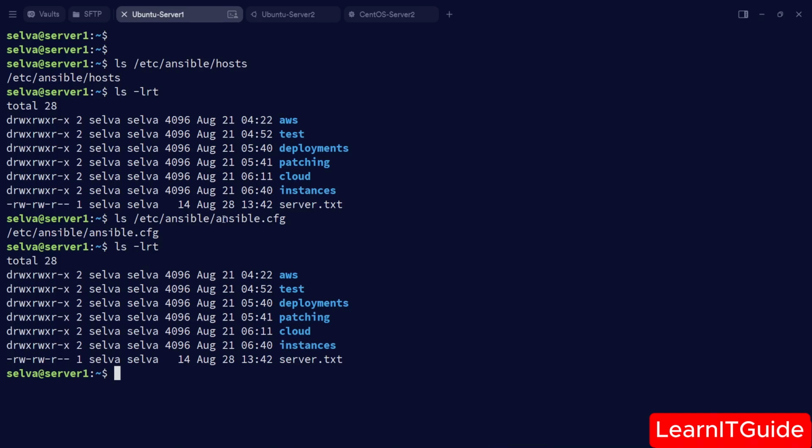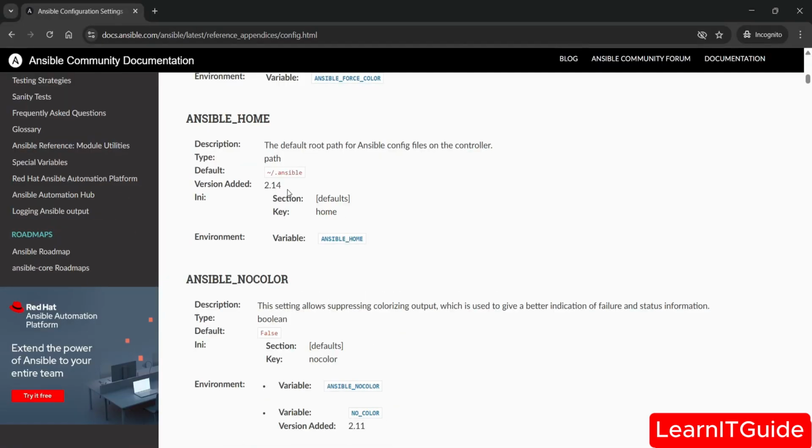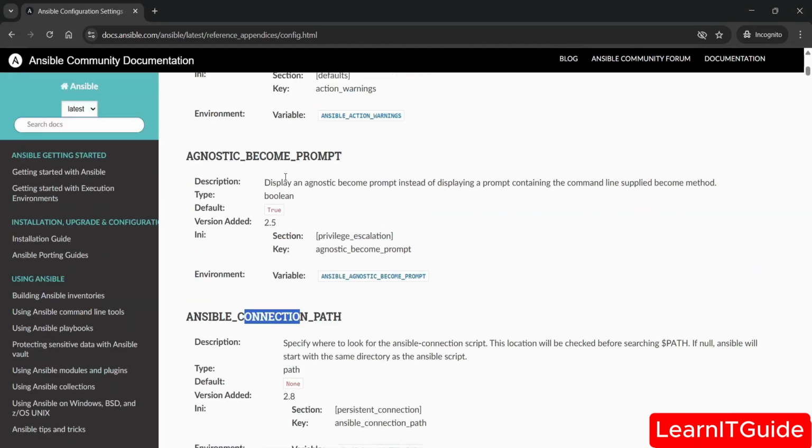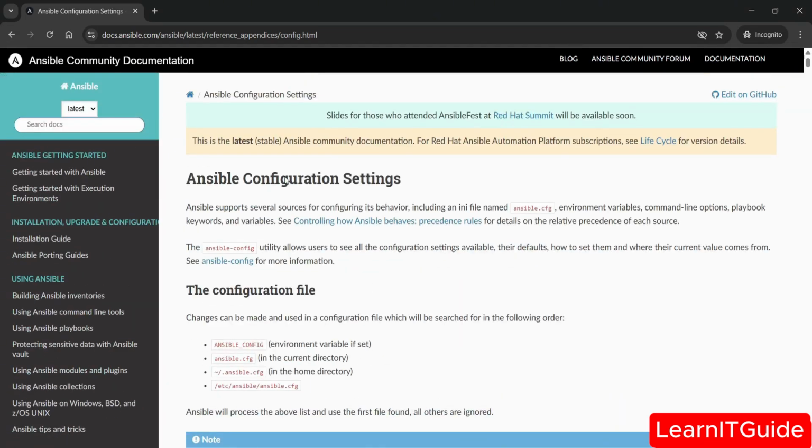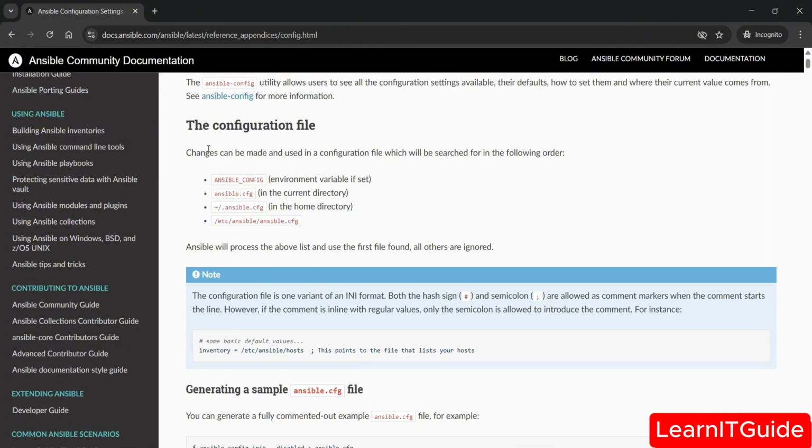Alright. So Ansible has a set of priorities. It will check the configuration in a particular order. Again, on the Ansible configuration page, scroll up a little bit. Here you can see there is an order of configuration files. First, it will look for an environment variable set or not in the user from where you execute the Ansible playbook or Ansible ad hoc command.